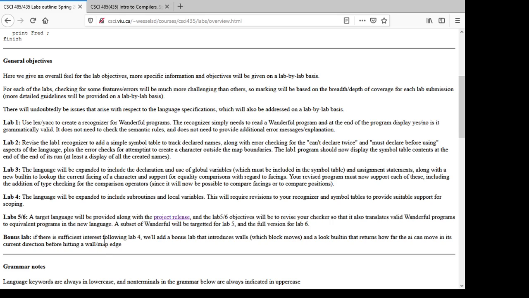If there's enough interest, depending on how overwhelmed folks are, I can talk about adding a bonus lab towards the end, where we start introducing obstacles into the syntax of the language so that we can describe obstacles on the map and deal with things like, well, what happens if the AI bumps into a wall when it's trying to move? So that's a possibility for a little later, but we'll talk about that later.